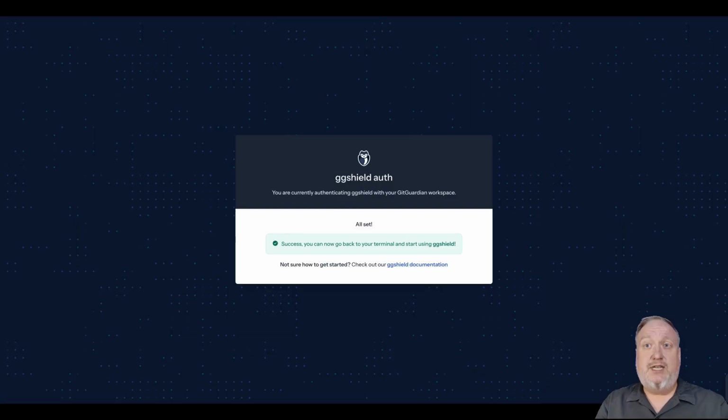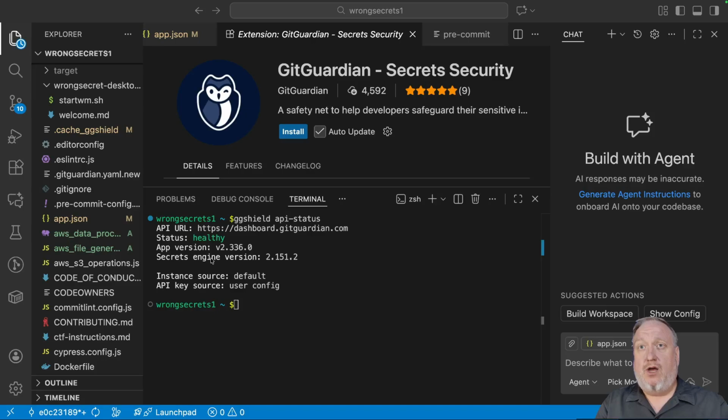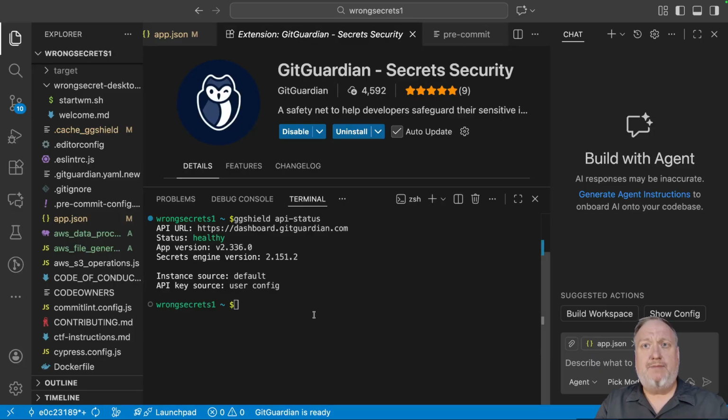Note that since the extension leverages ggshield under the hood, it uses the same WebAuthn flow and hence the ggshield scopes message. If you had previously logged in using ggshield, there's no need to log in again, and you'll not be prompted to re-authenticate. The bottom status bar will now indicate GitGuardian is ready. If you want to jump straight to a demo of using the GitGuardian IDE extension, you can skip ahead with the chapter links in the description.